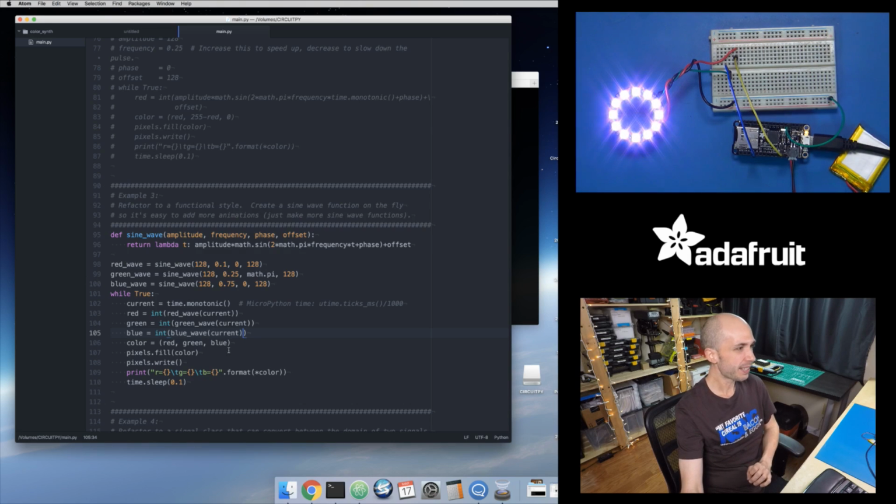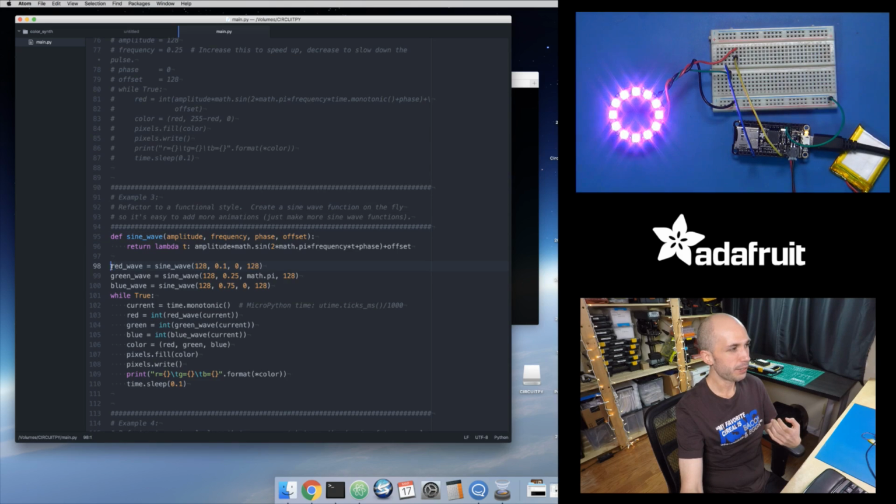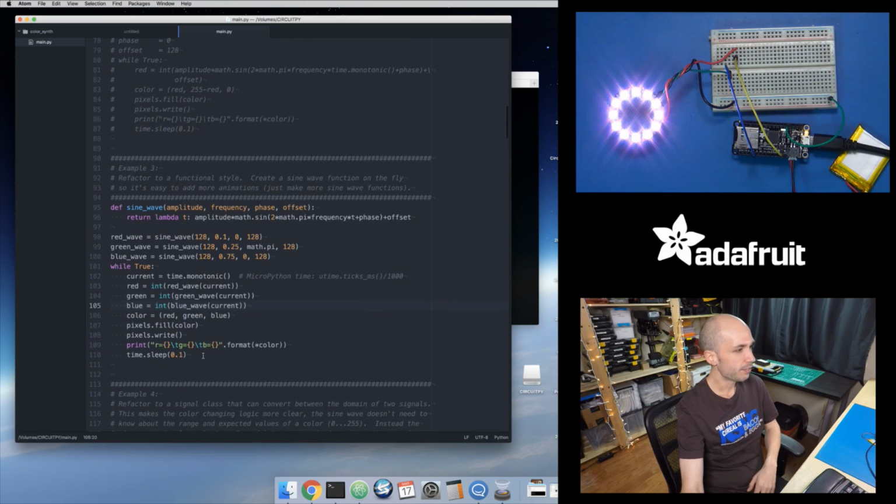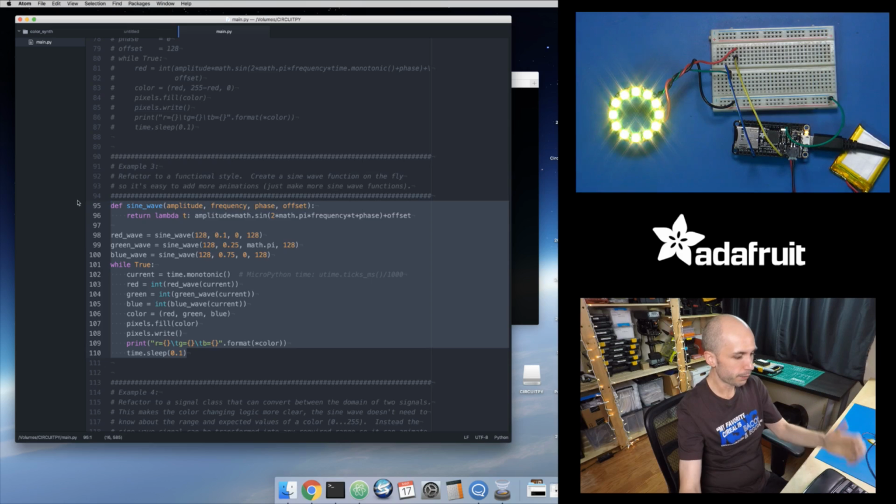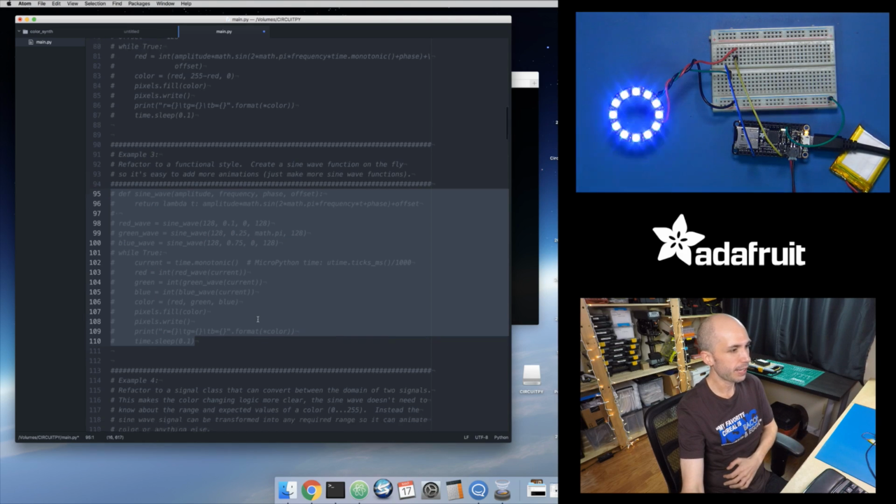So that's kind of cool, and that's again the power of refactoring into this functional style, where I have a function that generates sine wave functions. And so now I can really represent my color waves as sine waves, and I just create those sine wave functions, and then in my main loop here, I'm just getting the current time and then feeding that value into all of my sine wave functions for my red, green, blue color components, and then lighting all the pixels with that. So that's what's happening there. So let's comment that out, and let's move on to the next example.